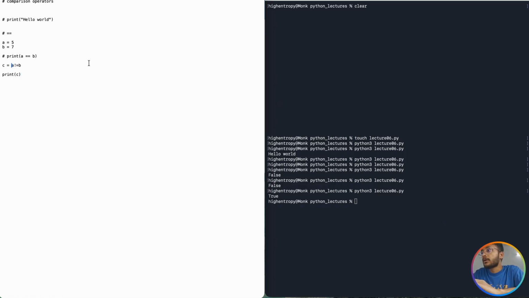Okay, let's discuss another operator. Let's discuss greater than first. a is greater than b: is 5 greater than 7? No, so you will get false. Focus on this, you will say false, right? Because 5 is not greater than 7.